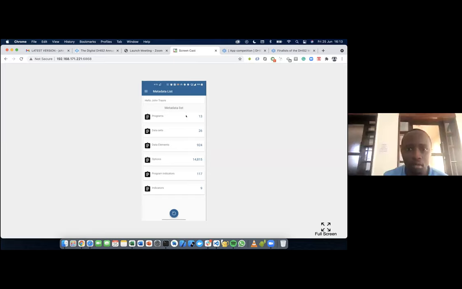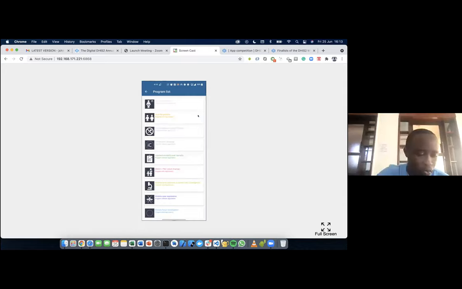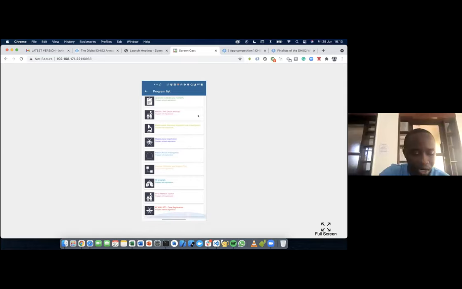As you can see, for now we support some of the metadata types, such as programs. I give the number here as 33 programs from the instance that I've been logging into. So we try to view what program metadata I belong to. As you can see, there are a number of program metadata.